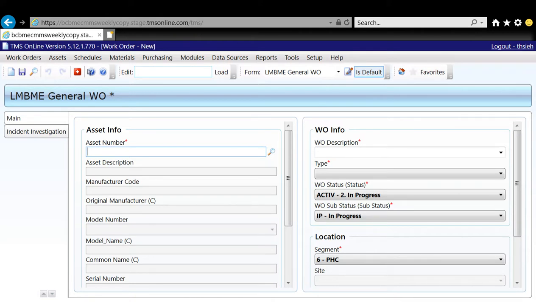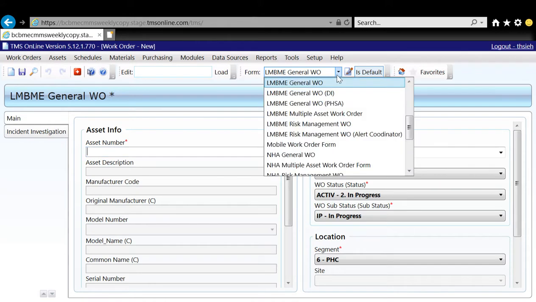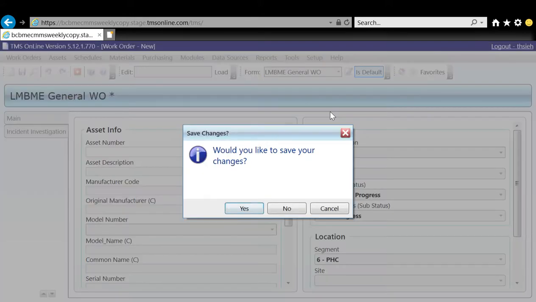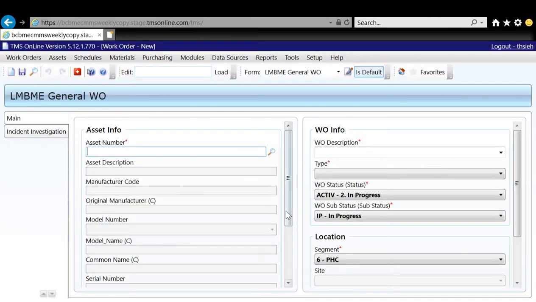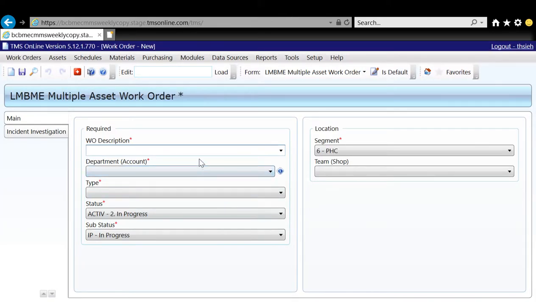Right now, we're going to get right into it. This is a work order new. We're going to switch the form into a multi-asset work order. Okay, so then you would just say it's a PM or incoming inspection.